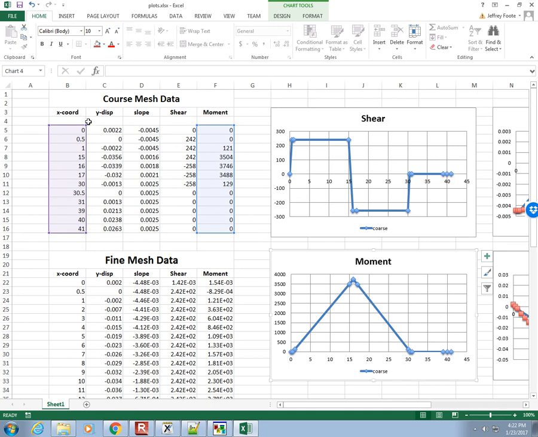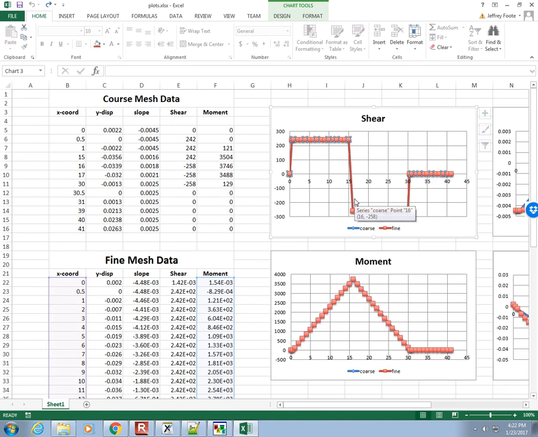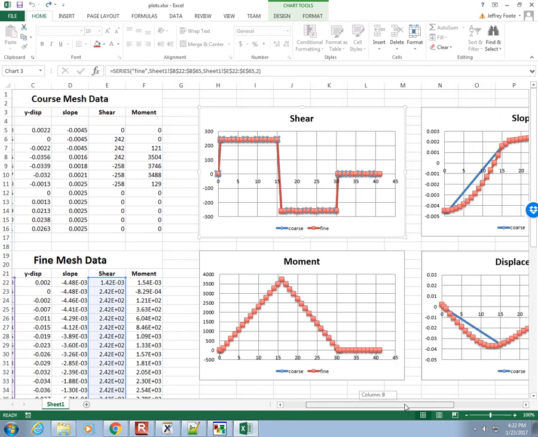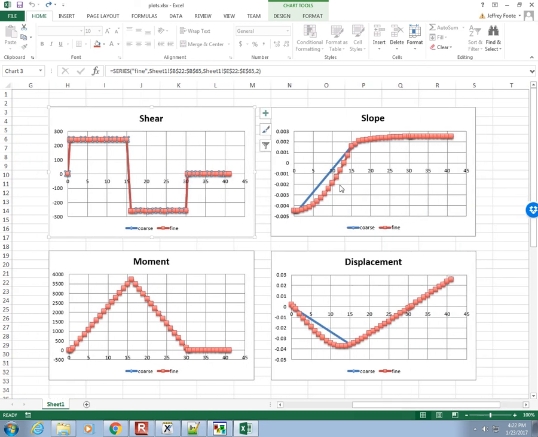Looking at the minimal model that I just showed you, we've got a shear moment diagram that looks like that. And if I turn on the data for the much more refined model, they look identical. It's because forces are not particularly dependent on mesh refinement, which means that a very coarse model does a good job of capturing the shear and the moment. That's not bad. However, if we look at slope and displacement, it tells a very different story.